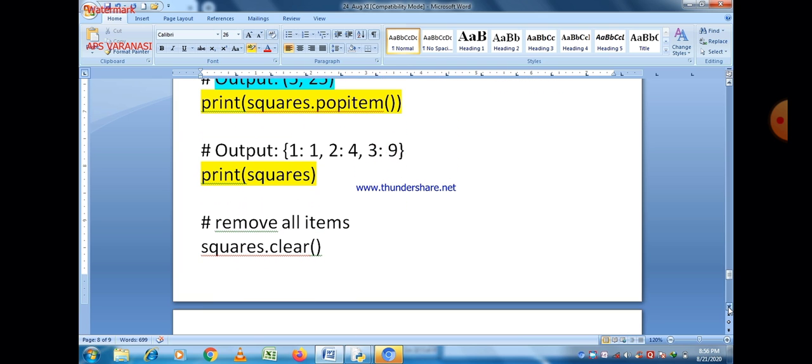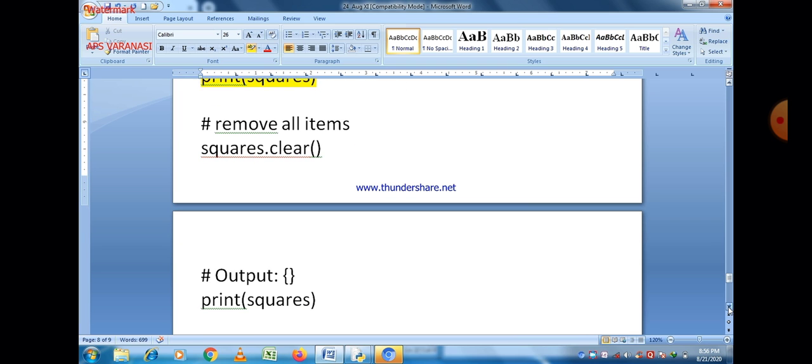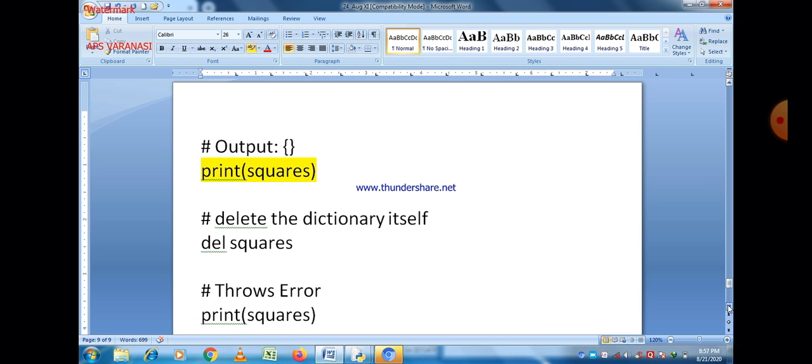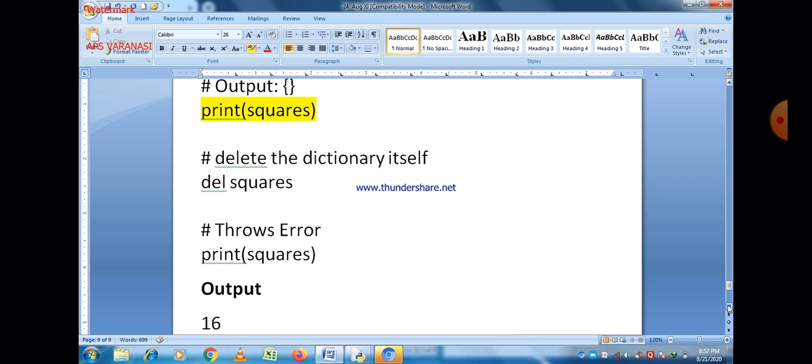And if you want to remove all items, then just use the clear method for that purpose, and just write the name of the dictionary, that is square in this case, put the dot operator, and then use the clear method. So all elements will be deleted in that case. You can easily see that the output is curly braces. It means it doesn't contain any element. When we print square, where square is the name of the dictionary, the dictionary contains no element, since we used the clear method to delete all elements of a dictionary.